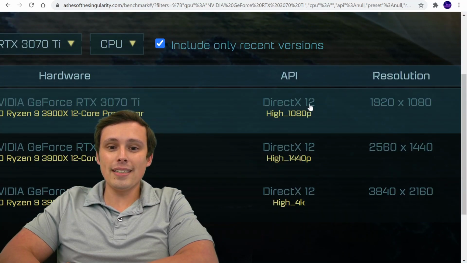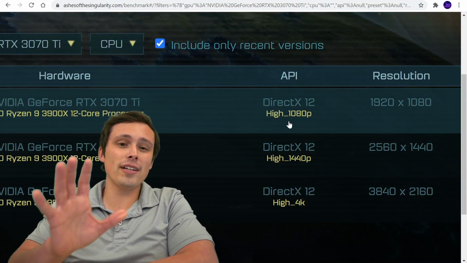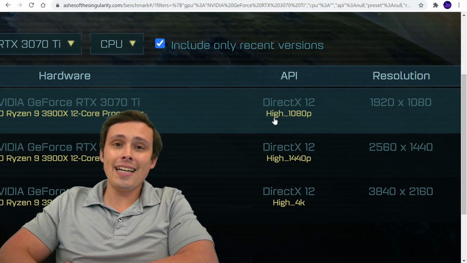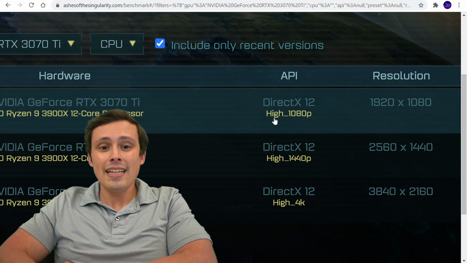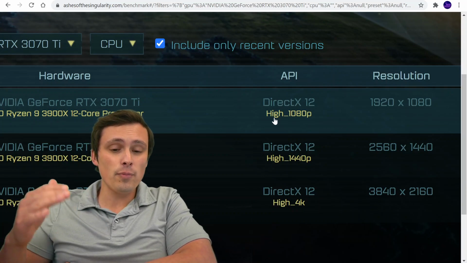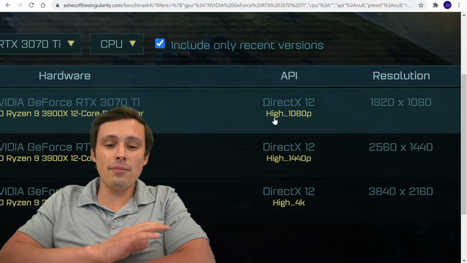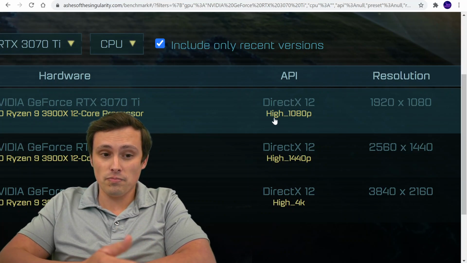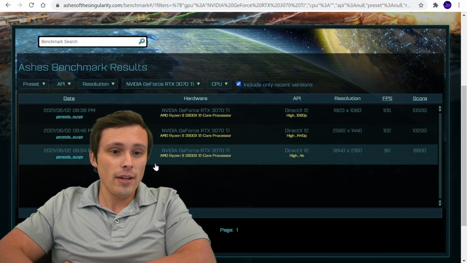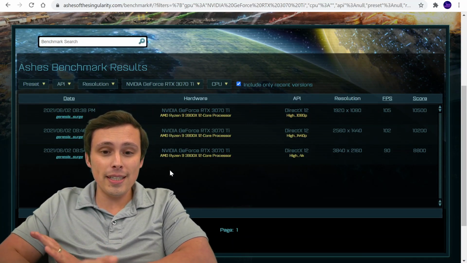Now, the other thing we have to be careful of for comparisons is the API used. This was using DirectX 12, and here's the frustrating part, guys. They use the high settings, not the crazy settings. And the reason why that's frustrating is most people use the max settings when they benchmark, so this is going to make it extremely limited when we look for comparisons. That's going to be the problem. Okay, but we're going to do the best that we can.